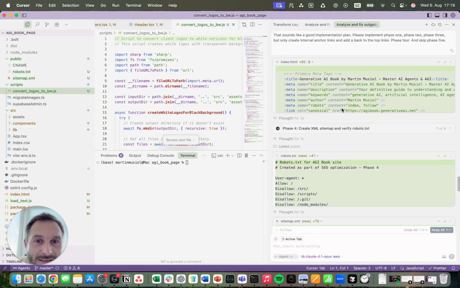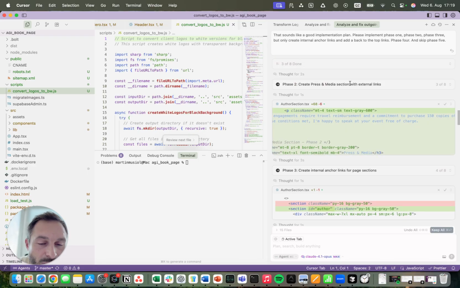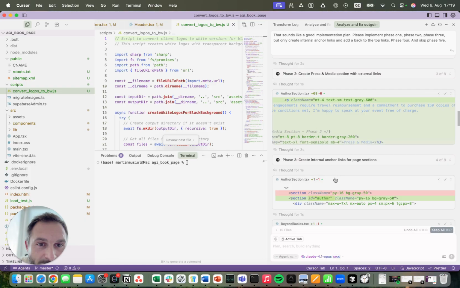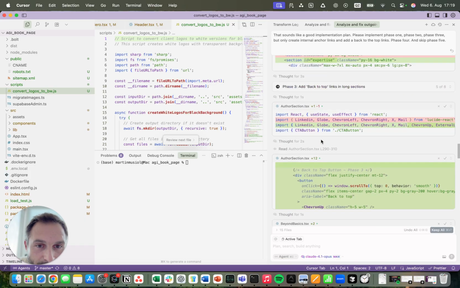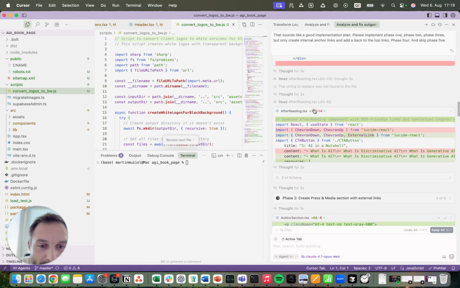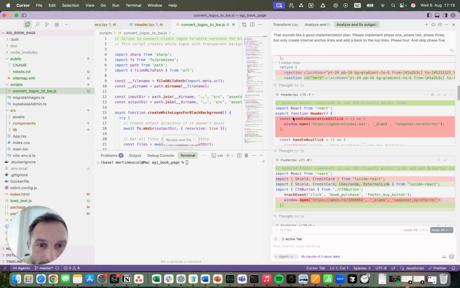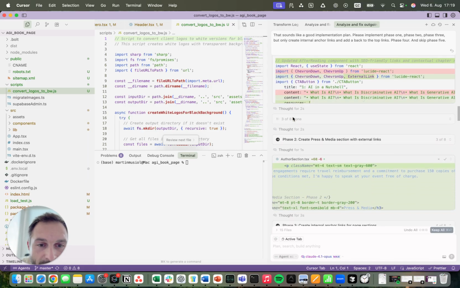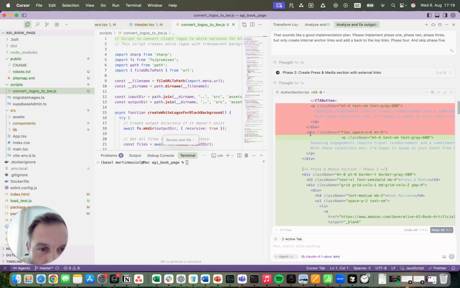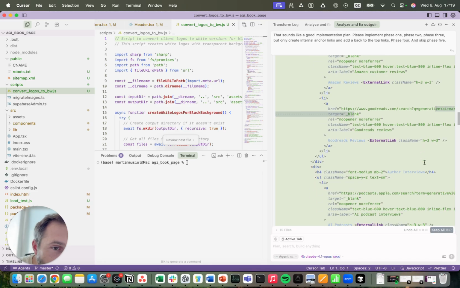Okay, let's see. Phase 2. This is phase 3 still. Phase 2. Let's see the author section. How do I do it best? Phase 2. So here, this is all phase 2. Phase 1. And then here, phase 2, create press and media section. And here you'll see it has added the book, it has added Goodreads.